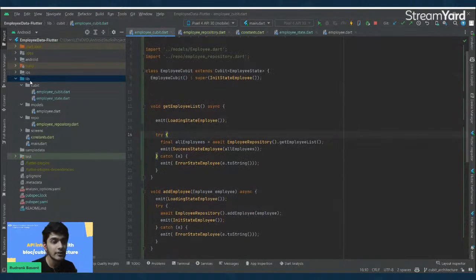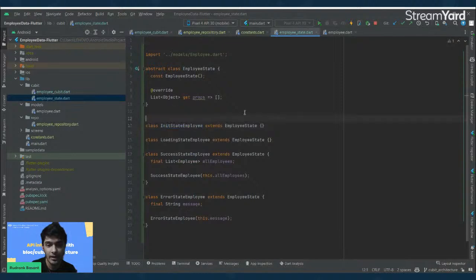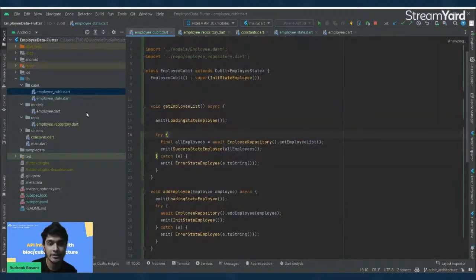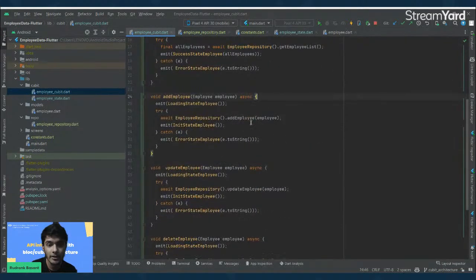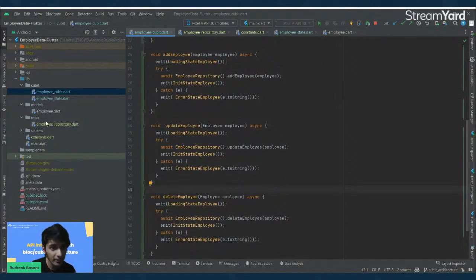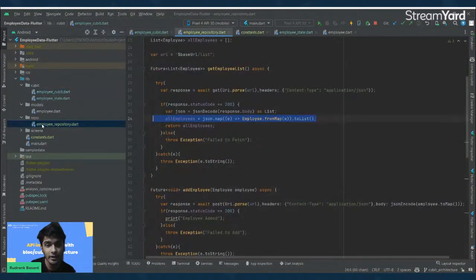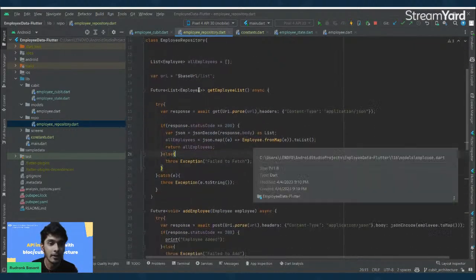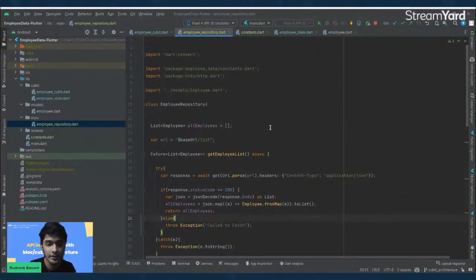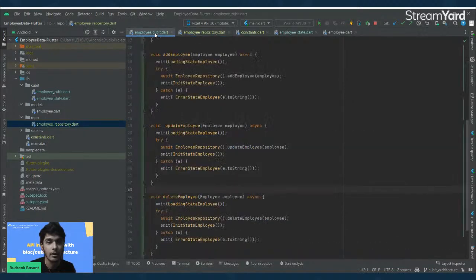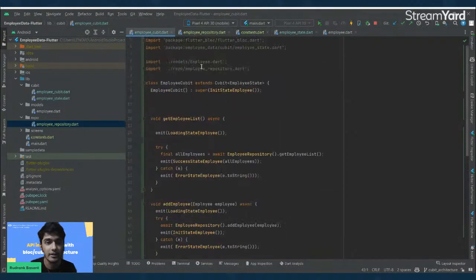So now I'll just go through what we have done. We defined the qubit class. We defined the qubit state class. The state class has all the states. The qubit has all the methods: these four methods, add, update, delete, and get, and the qubit calls the repository. So if you see the hierarchy, first there's the UI, then we have qubit, and then we have repository. The UI calls the qubit, the qubit calls the repository, and the repository uses the base URL and the endpoints to get the data and do whatever with it.